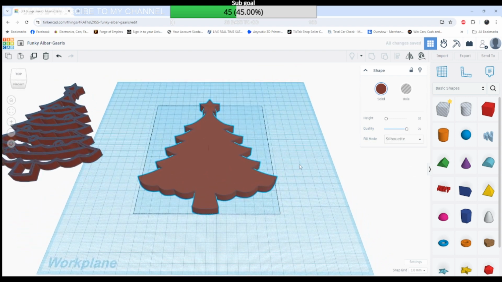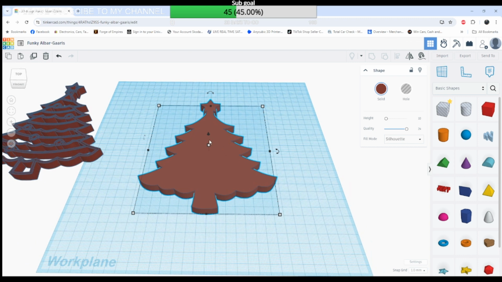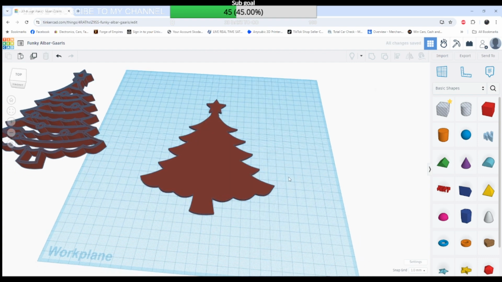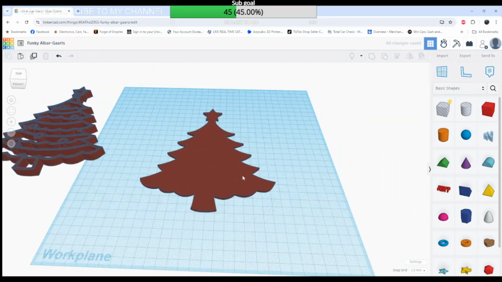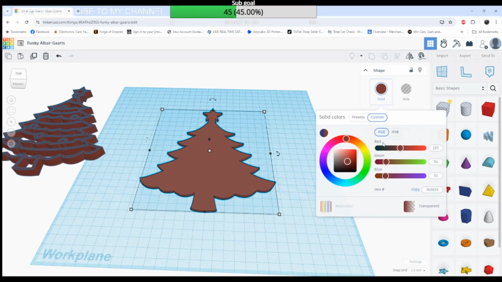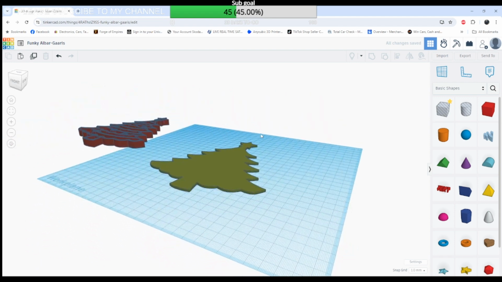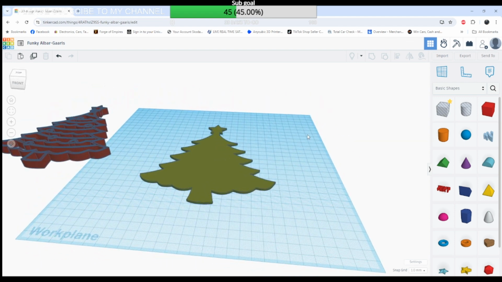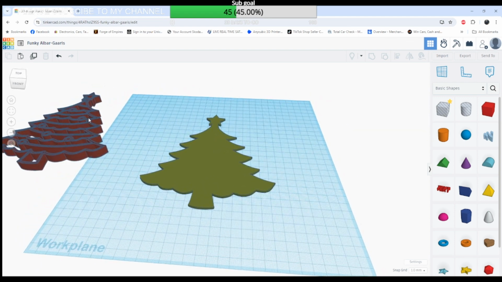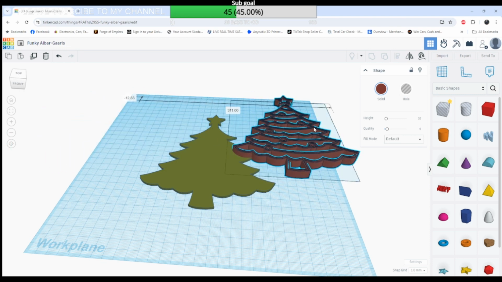That's going to be the flat plane of our tree. At the moment it's 10 millimeters thick, so we don't need it 10 millimeters thick. We'll go to 2 millimeters thick. We can change the color of that if you like to make it easier. I don't know, have it green like a tree. There we go. And now use this item again. Bring that over.